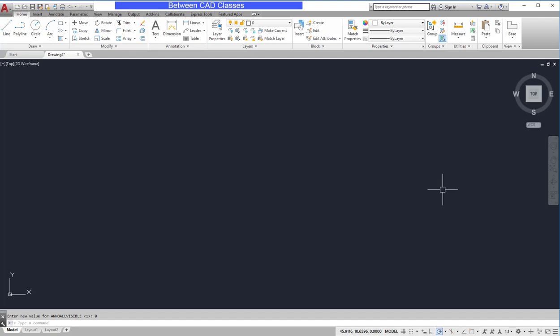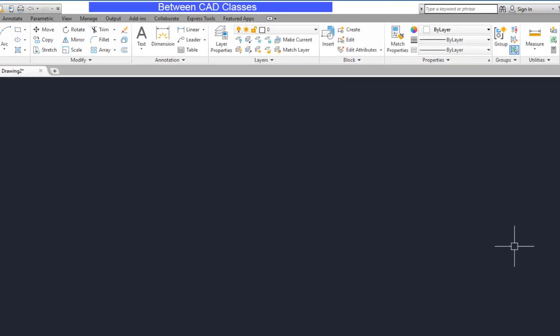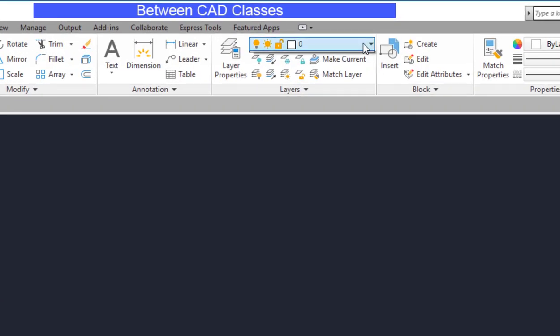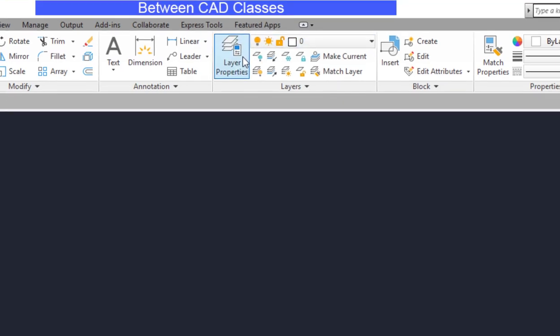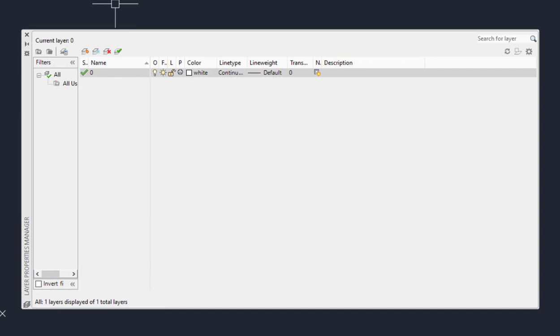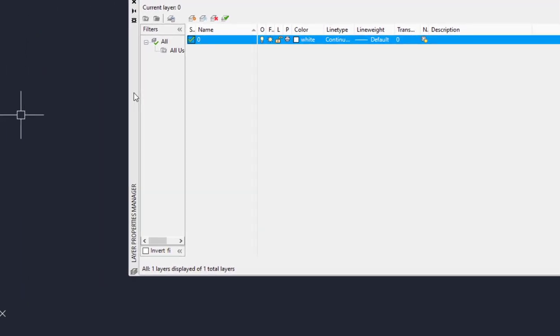In this lesson, we will create and modify AutoCAD layers. When starting in a blank drawing, the only layer that is available is the zero layer. To create additional layers, I will open the Layer Properties Manager. The Layer Properties Manager opens up as a palette. To move it, I can click and drag the bar on the left side.